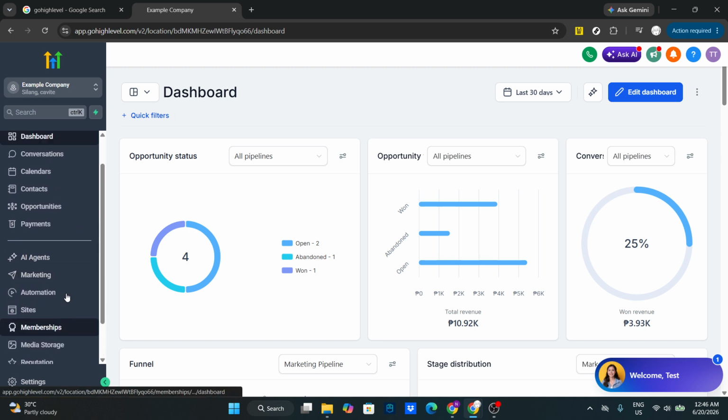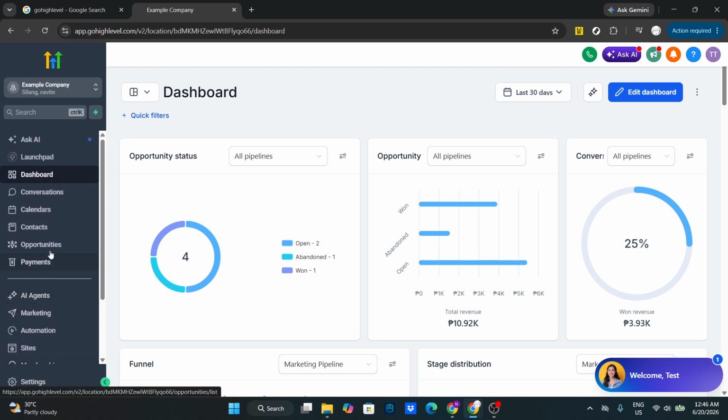Once you're inside the platform, look over to the left-hand side of the screen. This is where you'll find the main navigation menu used to access different tools and settings throughout Gohighlevel. From that menu, click on Payments. This will take you to the area where billing, transactions, and recurring charges are managed.